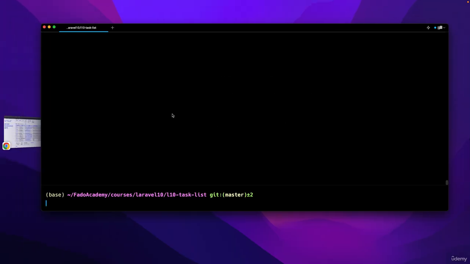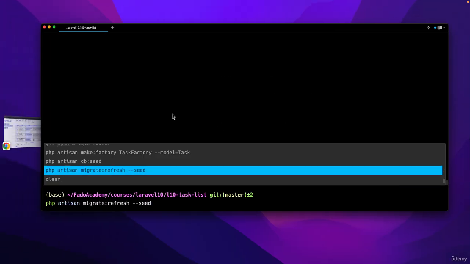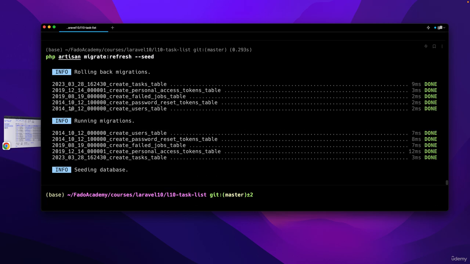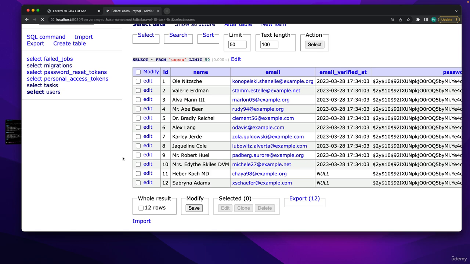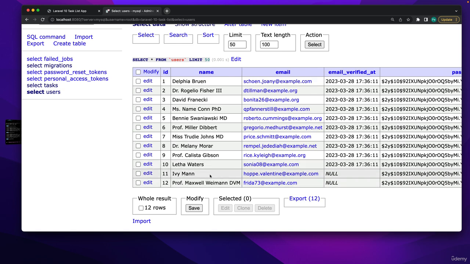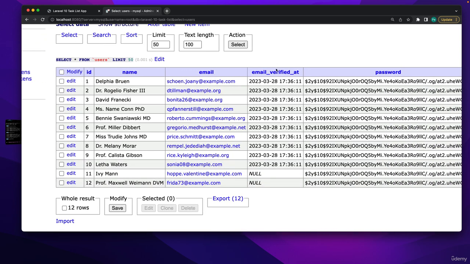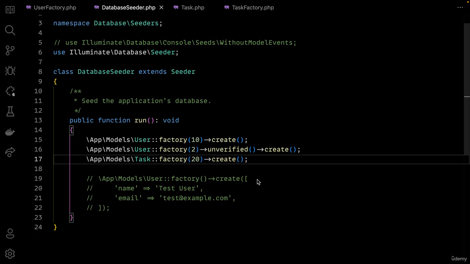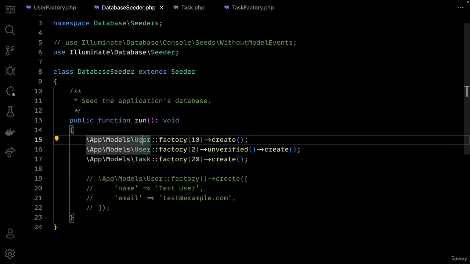Once you have that, you run php artisan migrate:refresh with the seed flag, and then you can see that we've got 2 additional users, and this column is null for them, which confirms that everything has worked. Right, so this is how you load fake data into the database. Next up, we are going to see how to actually load the data using models for our routes.